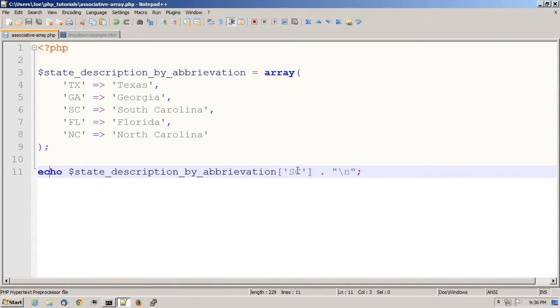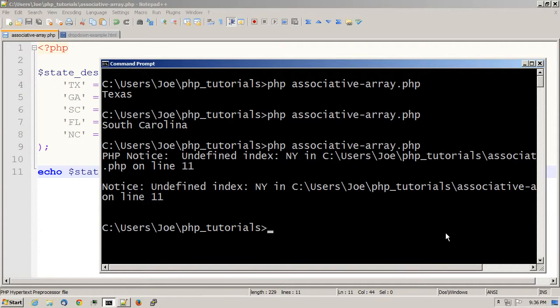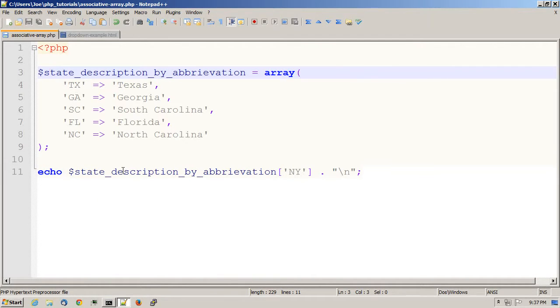Now let's look up the state name for NY. So I type in NY, and in the command line, run it, and I get an undefined index notice. An index has the same meaning or is a synonym for a key in an array. And NY is not defined in this array.